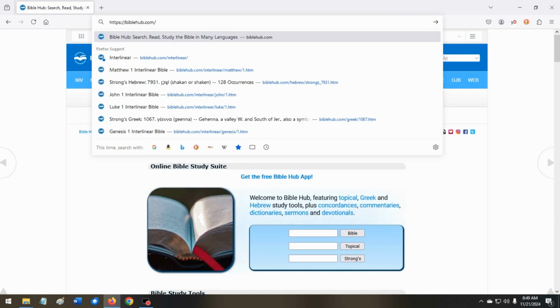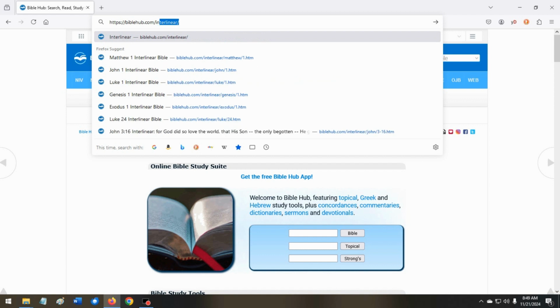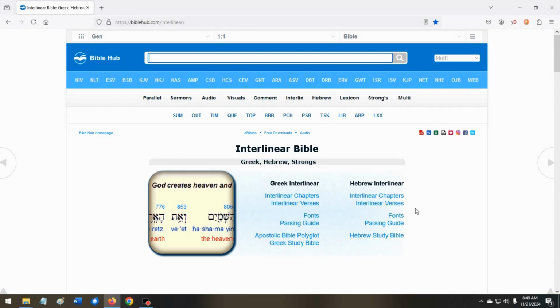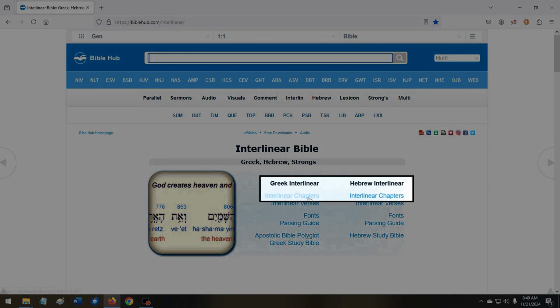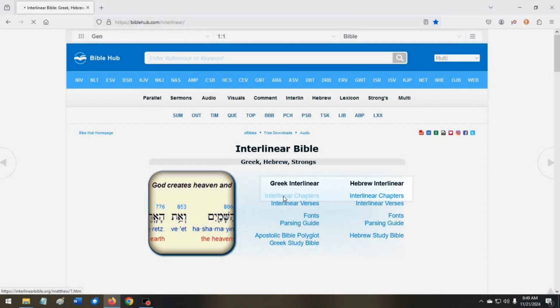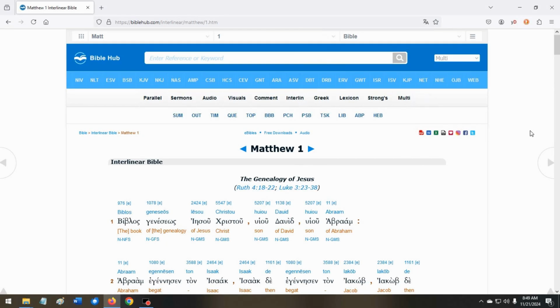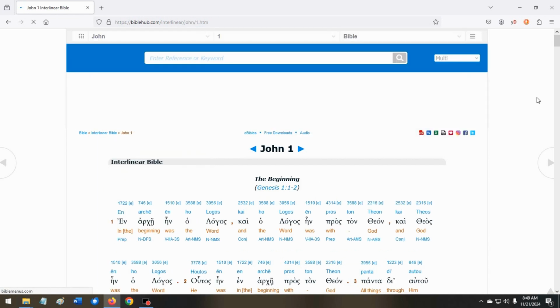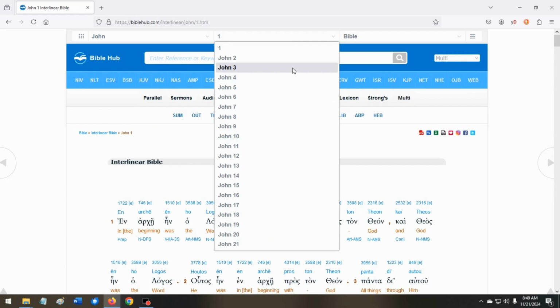homepage, BibleHub.com/interlinear is the page here. And this is what shows up here. And two links that I will most often use is the interlinear chapters. So I'm going to look at the interlinear chapters for the Greek New Testament. I'm going to click on that, and you see the refresh rate is much faster. Comes up almost immediately. And I'm going to go to the Gospel of John. Here it comes up right away, very nicely.